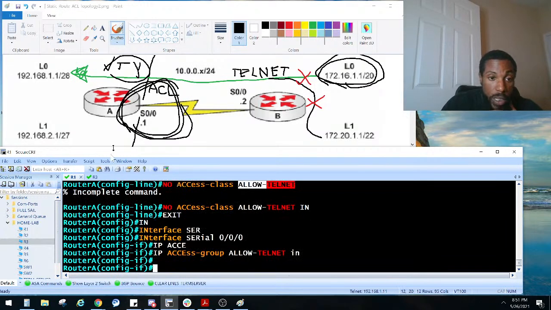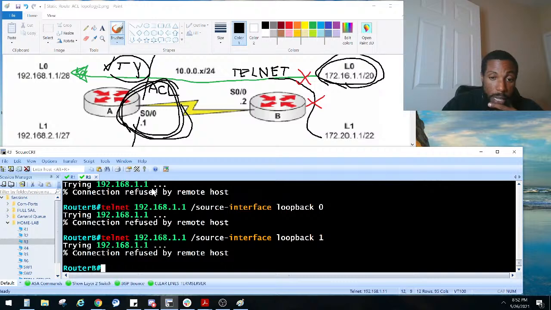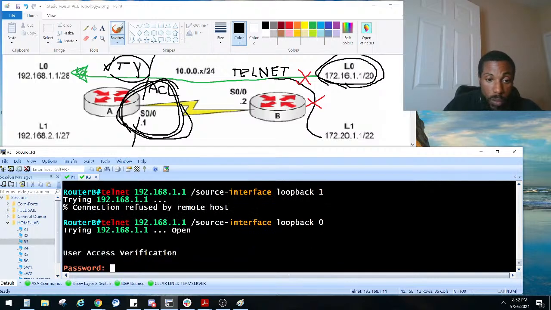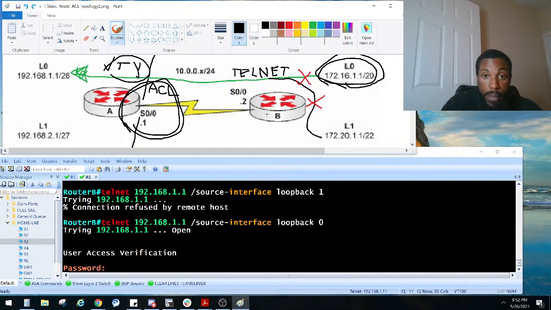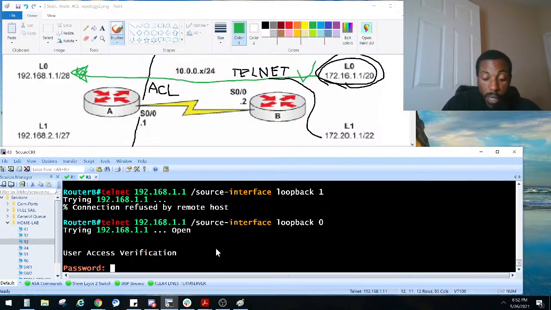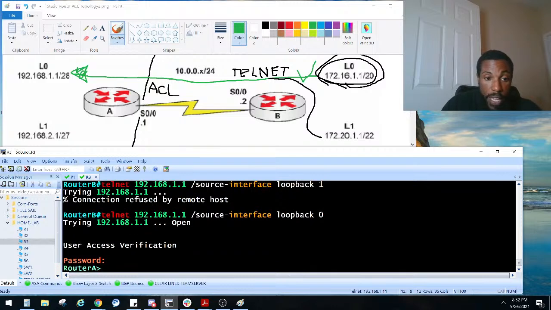So now let's go to router 3 and try to Telnet from loopback 0. That works. So this is good right here. It allowed this to come through, right? We put the NetworkBruh password, which was NetworkBruh1. That worked. Okay, good to go.